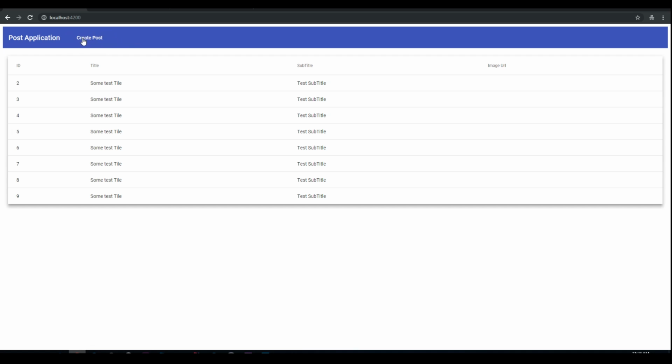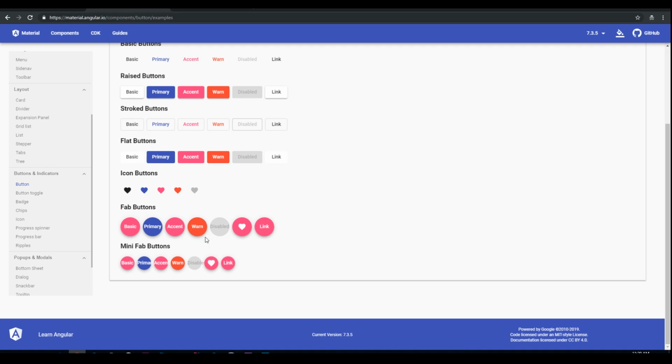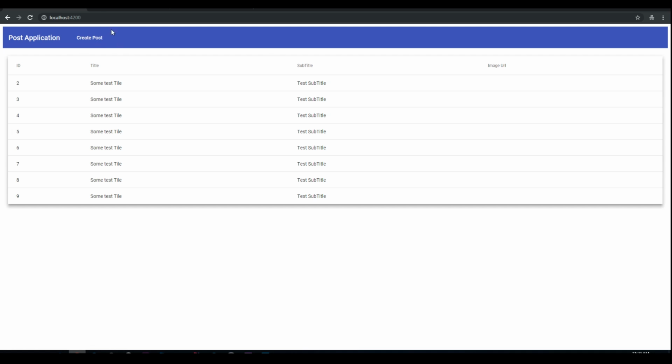First of all, let's change a little bit the look of this button. I would like to use a floating action button from the Angular Material Library, this one. And we can also use an icon for the button. Let's start firstly with the position of this button. Let's just remove it from the toolbar.